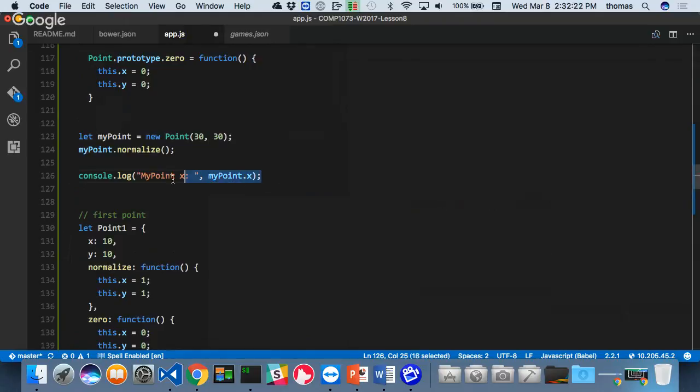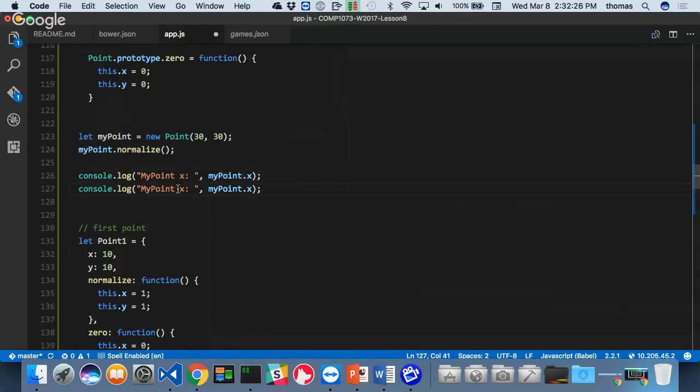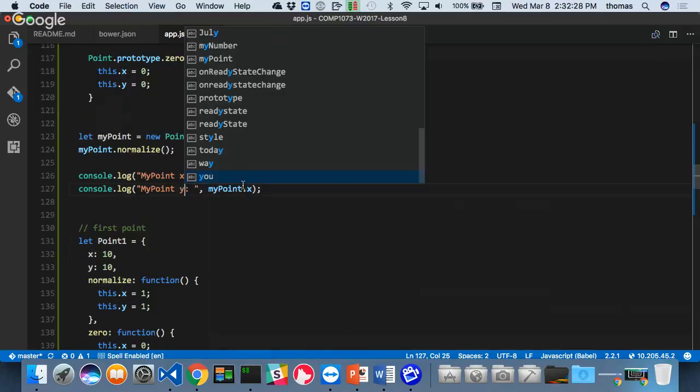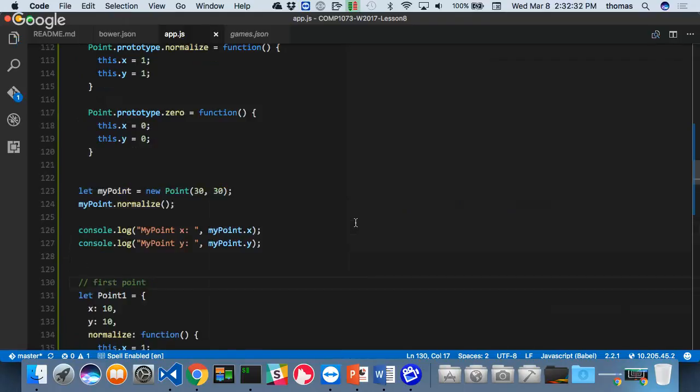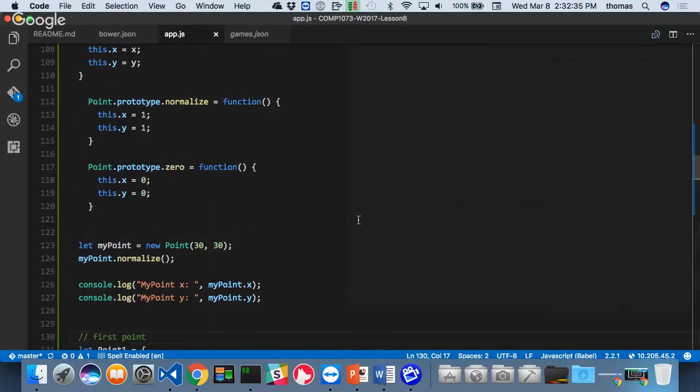And then here is my point y. Will this work? Do you think this will work?